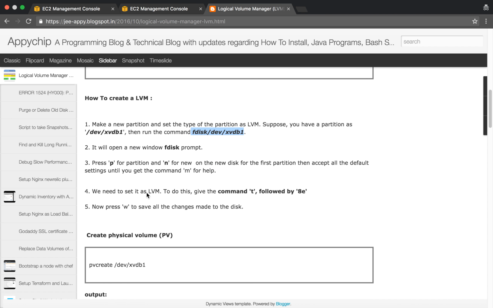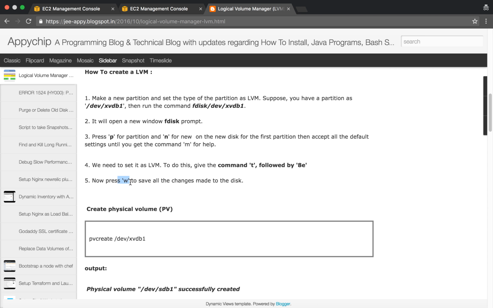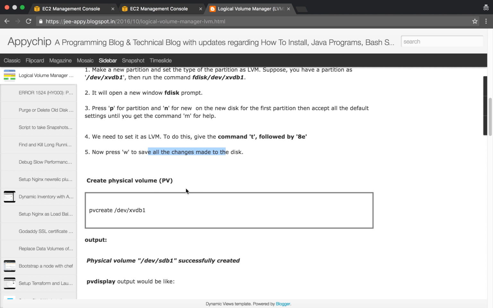The process has been stated here as well. We have given the input w and saved all our changes. Now we will create a physical volume. The command is pvcreate.